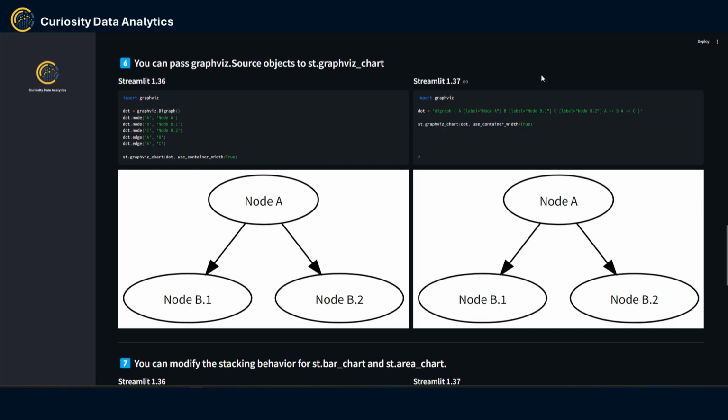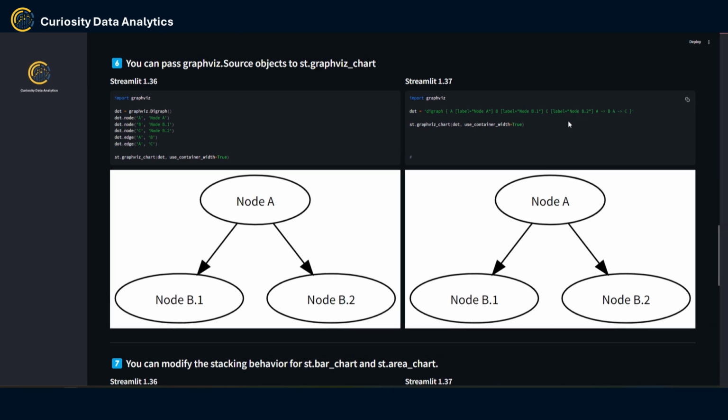Following that, so if your app needs to have some graph schemas, you can use the Graphviz library to do so. So I made a small example here based on the definition using nodes and edges. Now what has changed in this update is you can now define your graph based on a source object. So if you feel like it is easier to create your schemas that way, well, Streamlit now allows it.